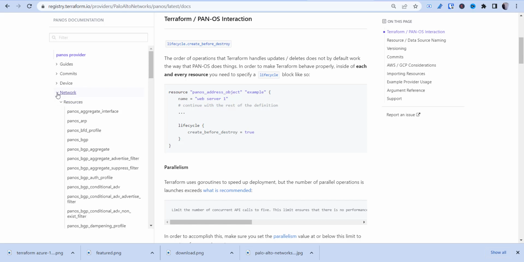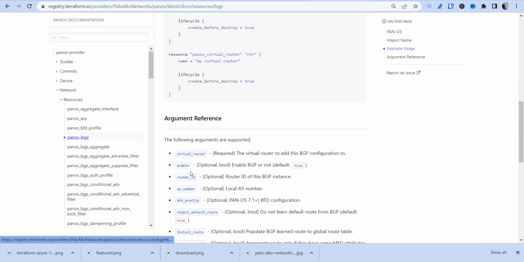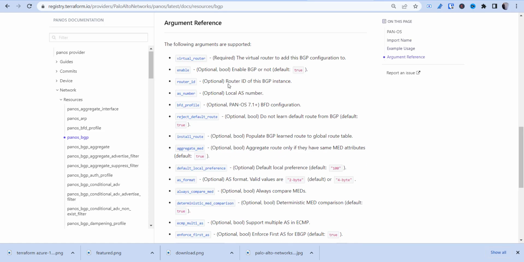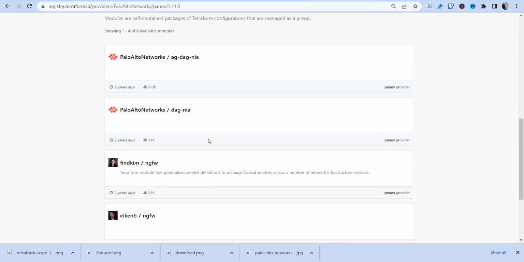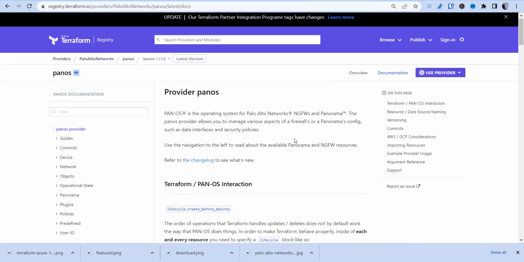So as you can see, you've got your network, BGP configuration, anything like that. Everything must have this lifecycle create before destroy. They had a reason for that in here. I think it's on the front page. Let me see if we can look at the documentation. I think it tells you.